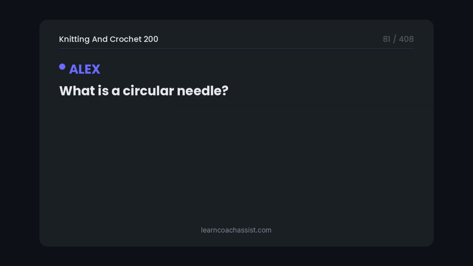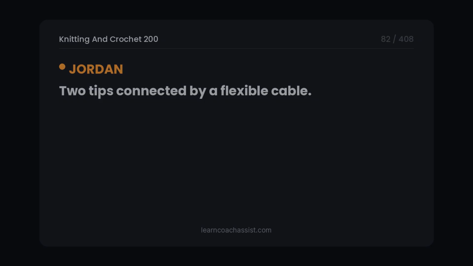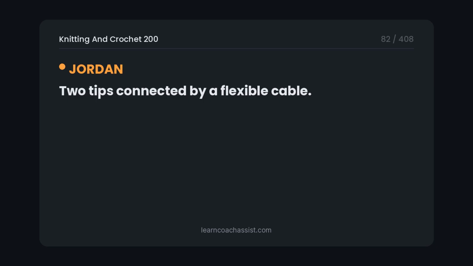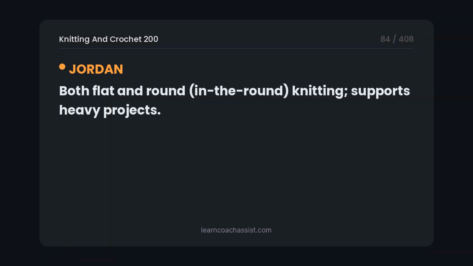What is a circular needle? Two tips connected by a flexible cable. What is the use of circular needles? Both flat and round knitting, supports heavy projects.